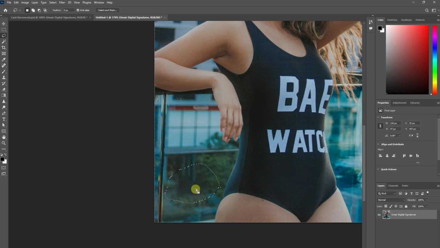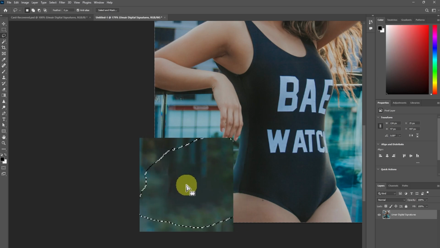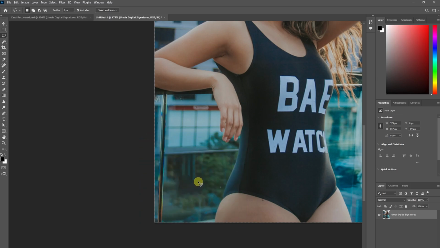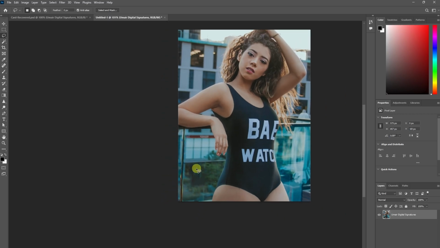So simply click on OK and you can see the area is completely clear and we have our watermark removed completely. So that's a pretty simple process to do.